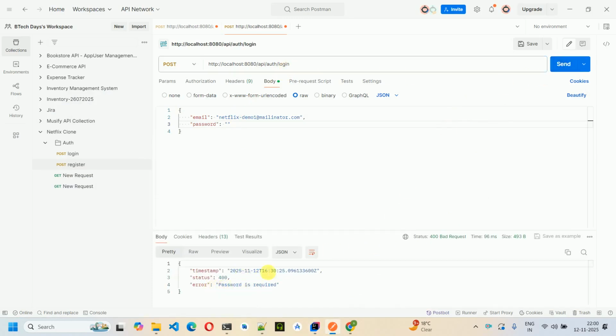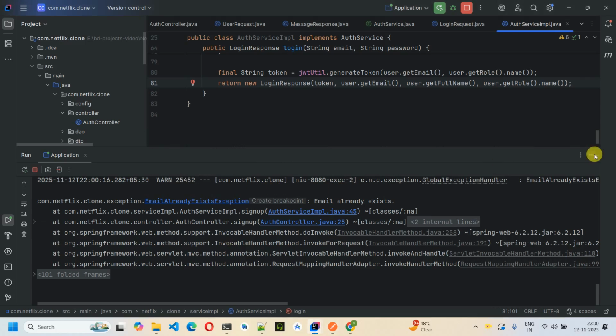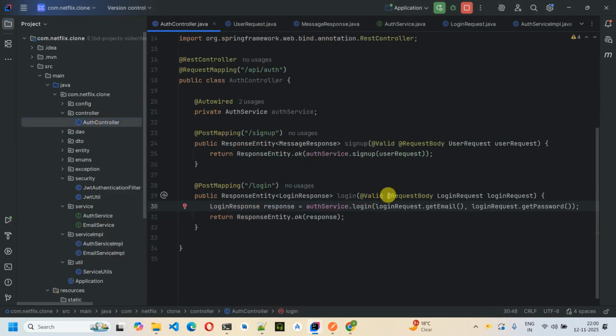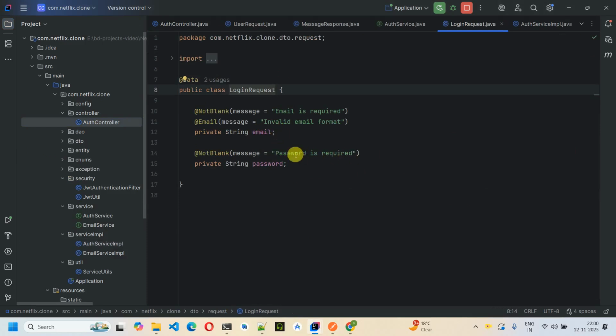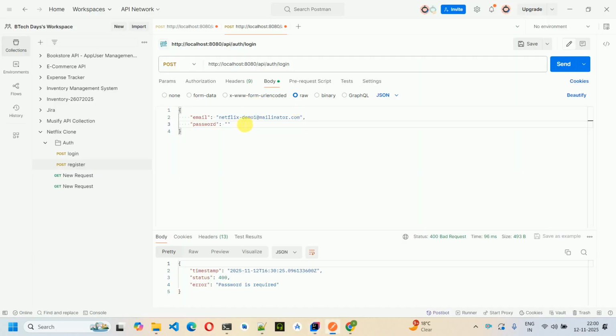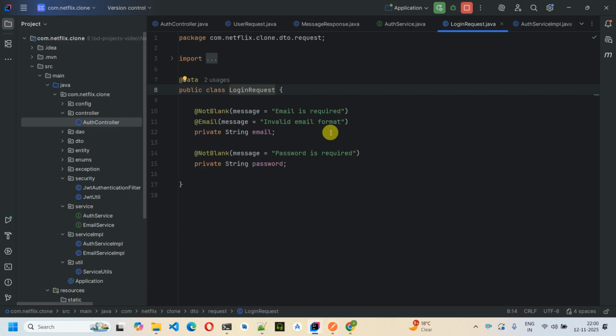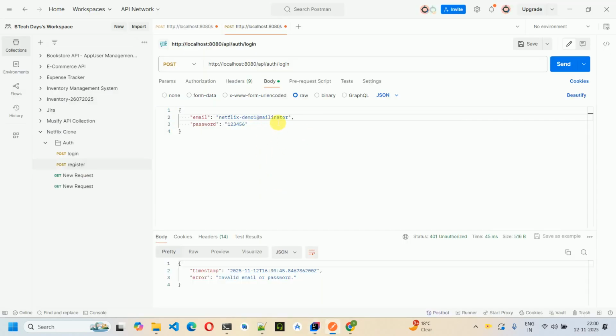So here you can see this password is required, and this message is added at this place. If you see in the login request, password is required. If I revert this, add a password and remove this .com from the end, send it. Here you can see this invalid email or password. Let me quickly add it back and now send it. Here you can see this, please verify your email address before logging in. So it means that the mail which we got while subscribing is not there.